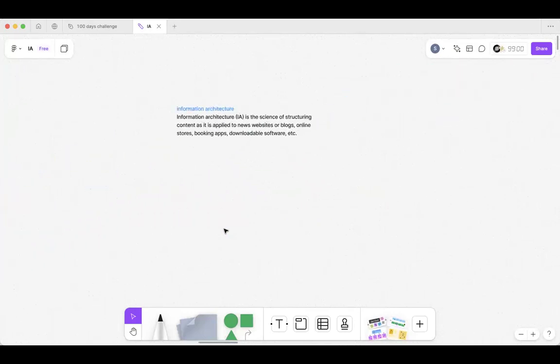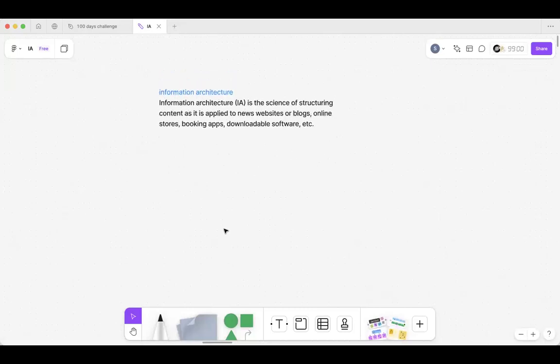Then let's come to the more important exercise, which is going to be information architecture. Okay, this exercise short form you can say IA. Okay, information architecture is the science of structuring content as it is applied to news, websites, blogs, online stores, booking apps, downloadable software, etc. Now, information architecture is all about structuring your content. What do you understand by that is?